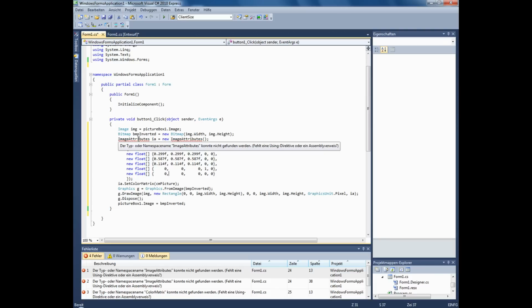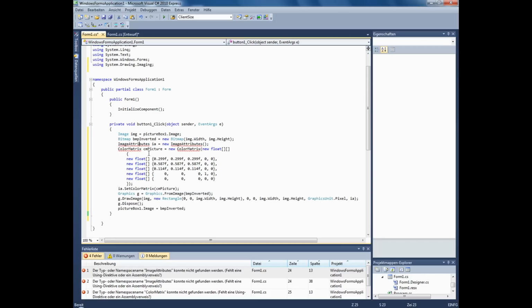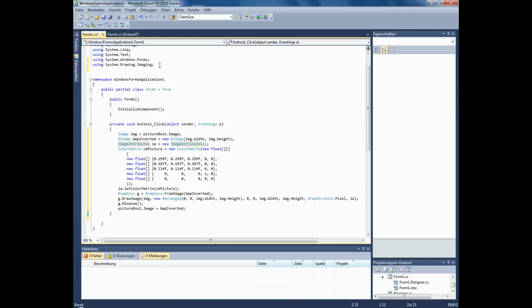If you just paste the code into Visual C Sharp, you will see that you get four errors, mistakes, whatever it says in English, I barely know. You just hover over this little blue point right there, click on it and say using System.Drawing.Imaging, and now it's using System.Drawing.Imaging, and the errors are gone.